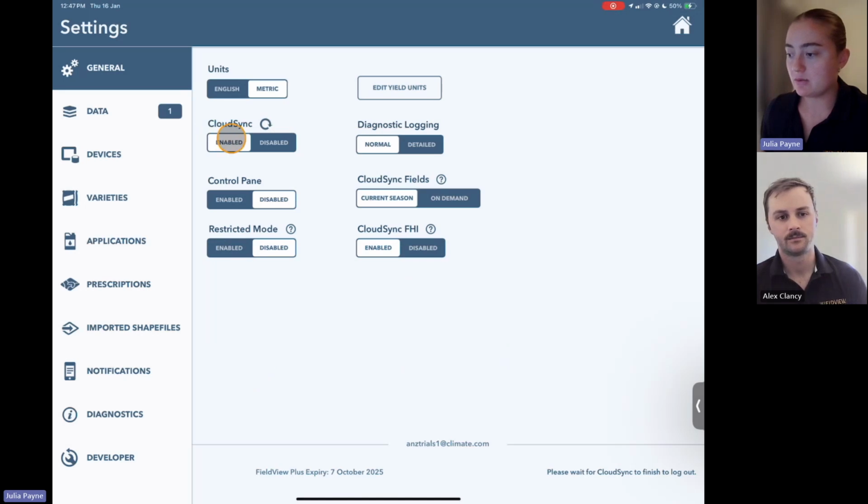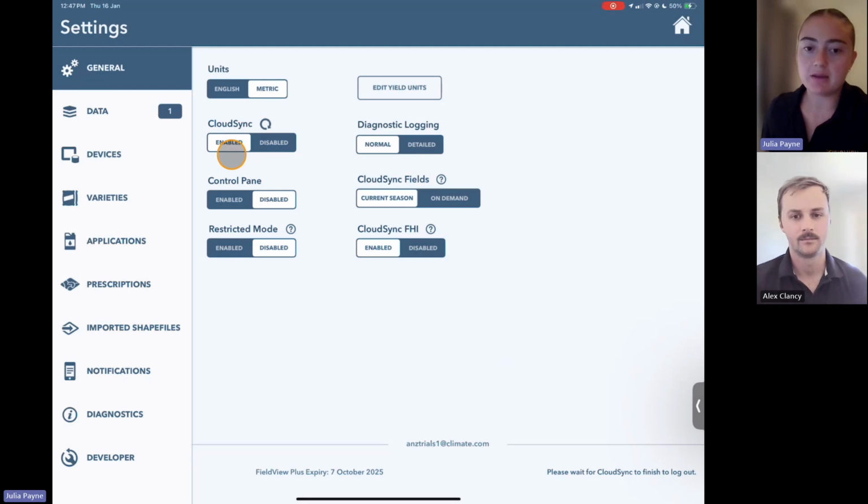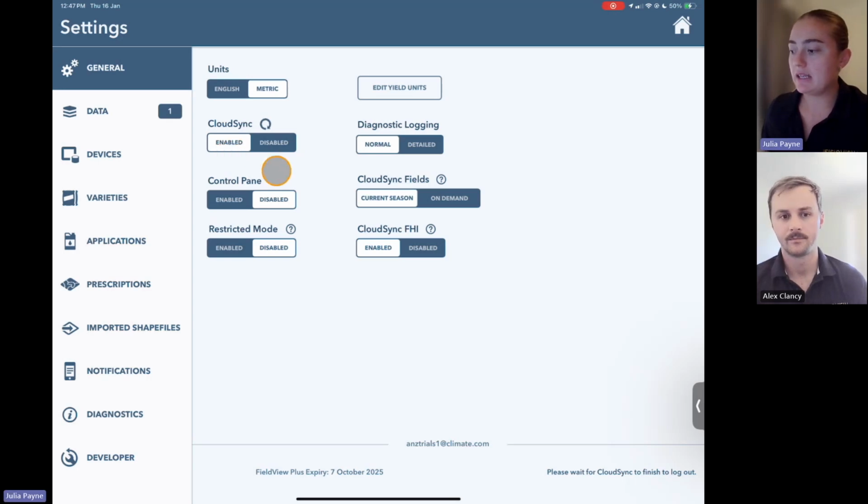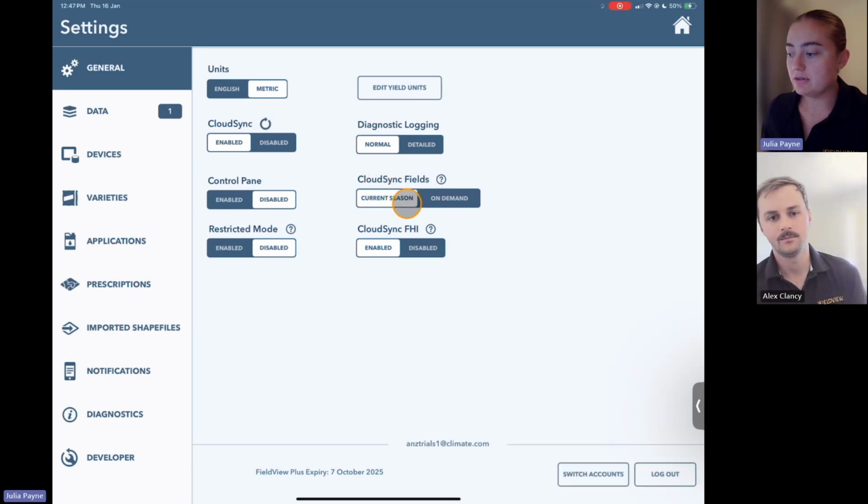This Cloud Sync, which I was just talking about before, means it's currently doing a cloud sync, but we want to make sure that that's on enabled, so that the white part is on enabled. If it's disabled and you're collecting data, none of that data will go to the cloud and you won't be able to see it.